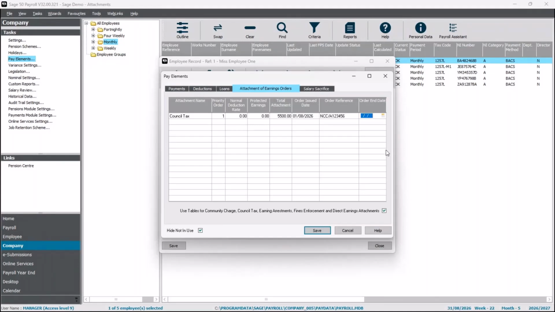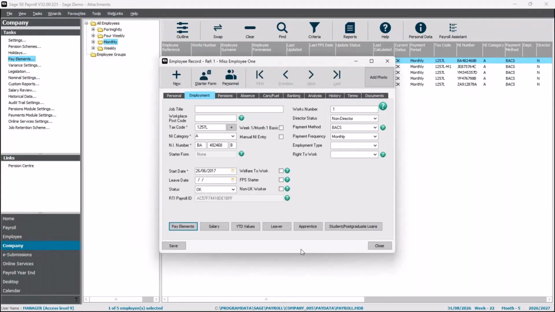Now, because we chose the council tax option, you can see that the box at the bottom has been ticked automatically. You can use tables for community charge, council tax, earnings arrestments, fines enforcements, and direct earnings attachments. So make sure that's ticked. And then to save the pay elements, go ahead and click Save. So that is now assigned to my first employee.